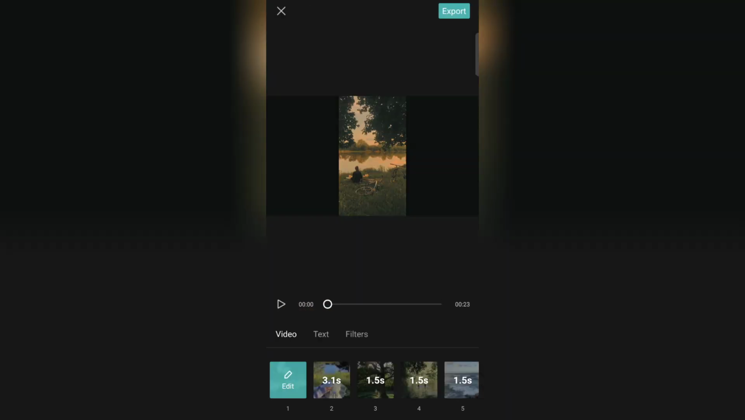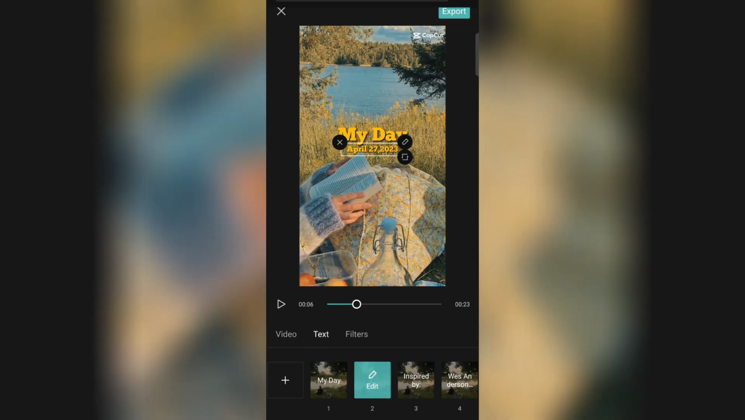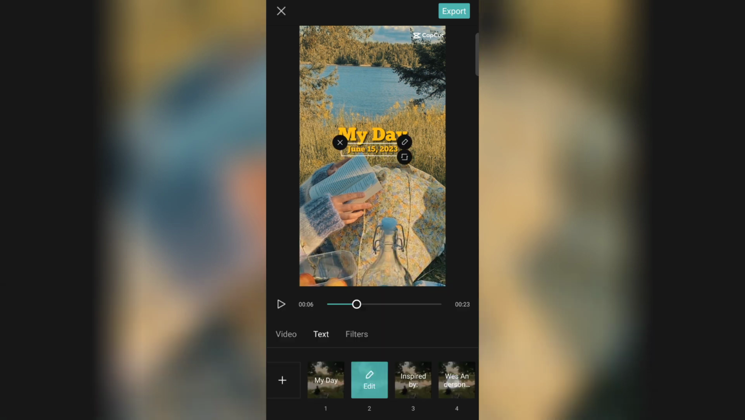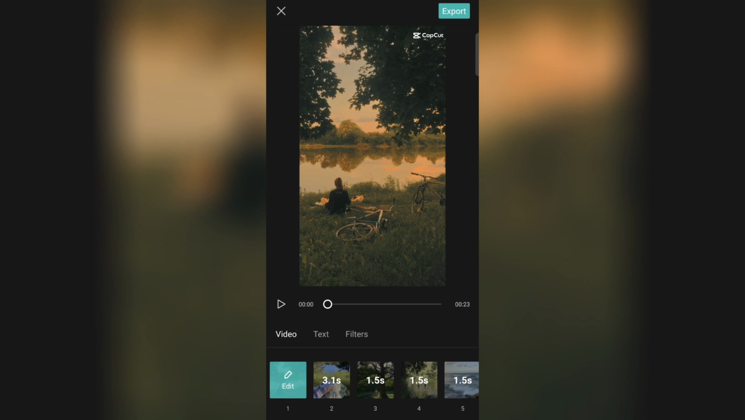Now click on Text and change the date. If you want to change the other text, you can do that too. Now after this, check your video and export.